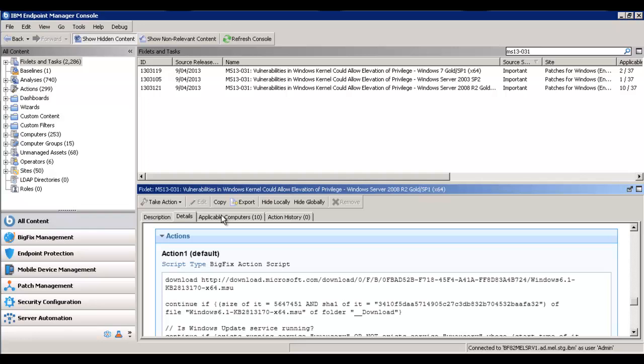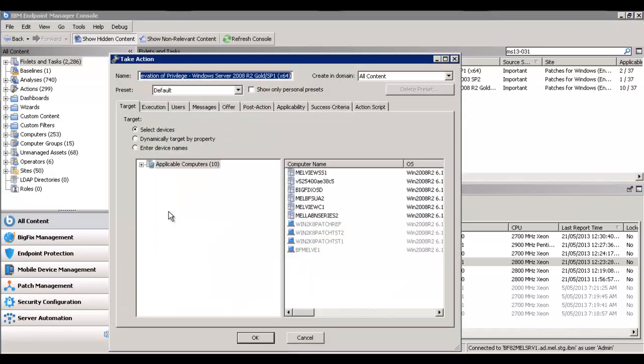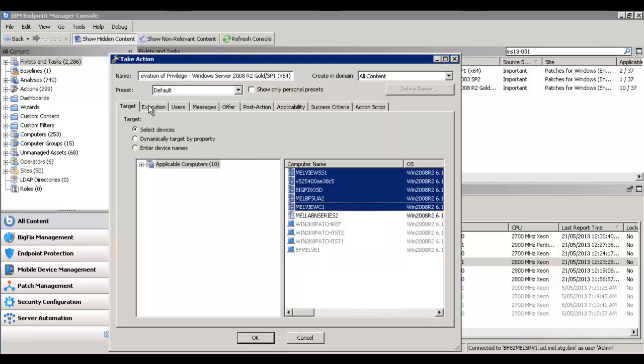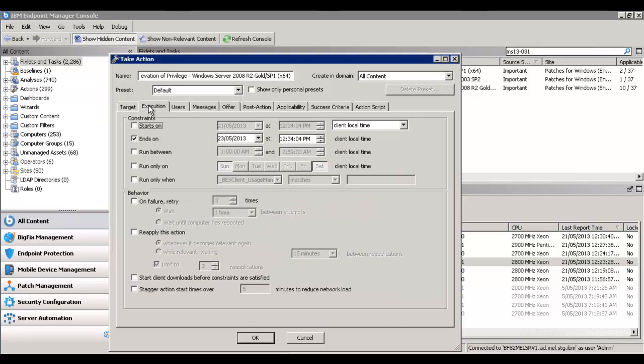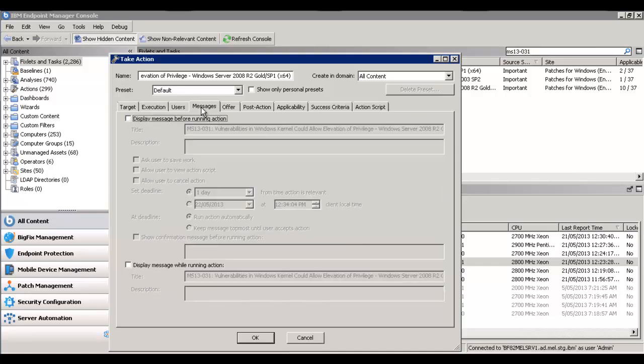So I click on the Applicable Computers tab, you can see what's applicable in my environment. You can see the computers that apply are relevant in terms of the Fixlet, and also other computers which are offline. I can then initiate the process, selecting one or more devices. I can then execute the action, make it applicable to relevant users, whether the user's logged on or not, and even apply a message that's displayed to the user on their PC or maybe a server as well.